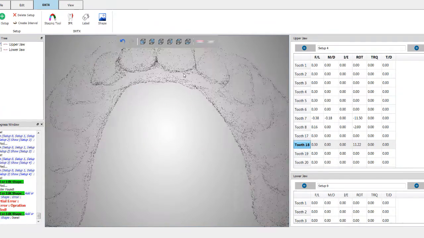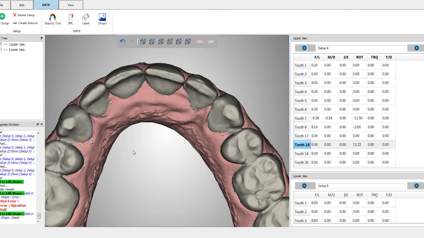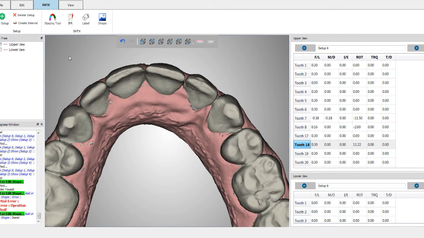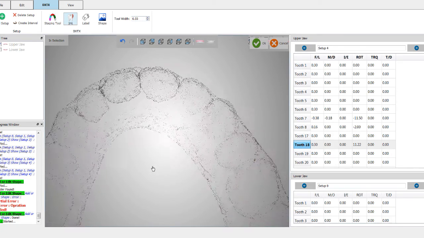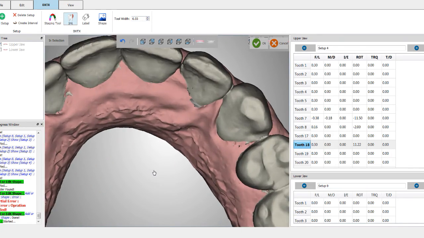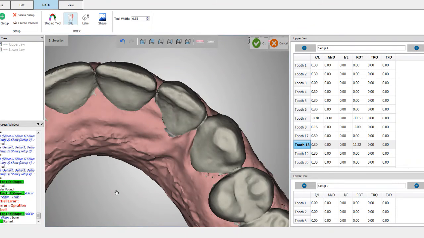We now have an IPR tool. And the IPR tool is very easy to use. You simply click on IPR, then you would customize really whatever thickness you wanted the IPR tool to be. So for the demo, I'm going to make that 0.5 millimeters so you can see very well how it works. And then now you're going to simply click on the tooth that you'd like to perform the IPR. So we'll click on the lateral incisor.